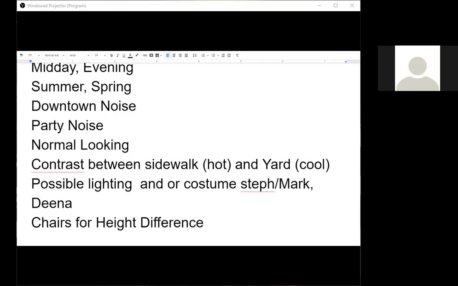If the costume designer and the lighting designer are on totally different pages, you can run into conflicts. If the scenic designer and the costume designer are on different pages, you can run into conflicts, like I said, with the actors disappearing into the background, right? And then the last thing we had is the chairs for the height difference.